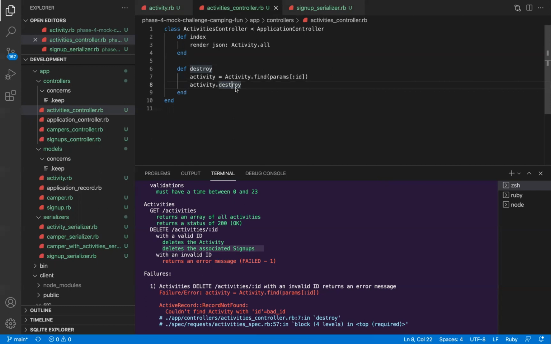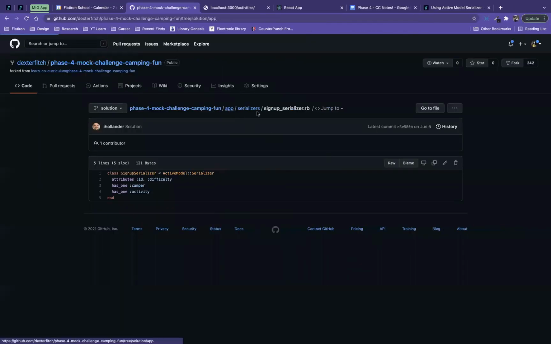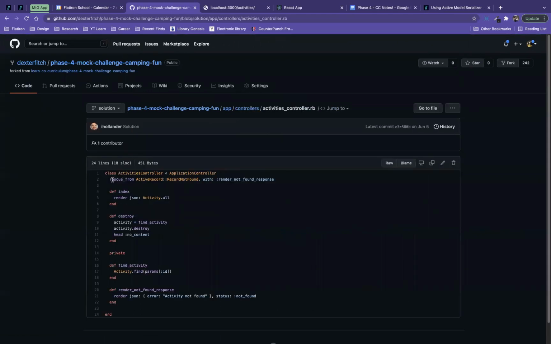And now we want to return error messages if we have invalid data. So let's go ahead and look at our errors. I want to take a peek here again at the activities controller. And we're going to use that rescue method. We have built-in methods for Active Record, such as when the record hasn't been found.